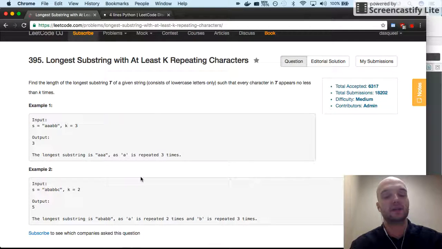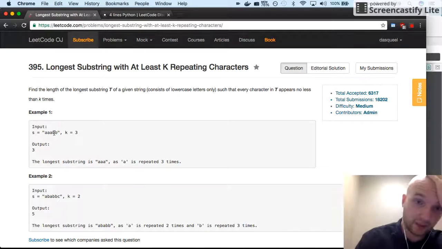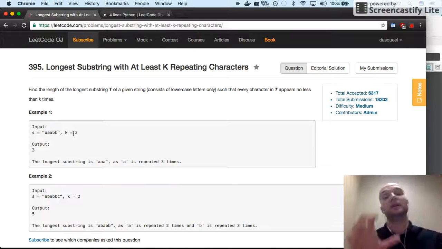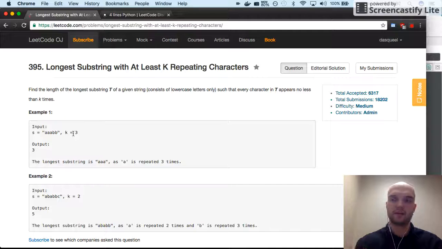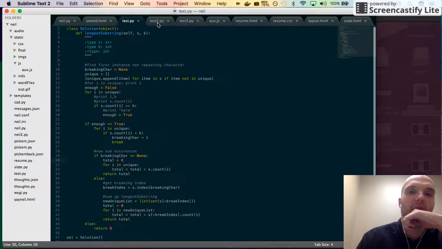But yeah, my first thought of breaking this down was finding the characters that don't show up k amount of times, and then you split the string into substrings at those, because those break the rules. Then from there you just find the longest substring of those and keep doing that. So it's kind of recursion-ish. My first solution looked something like this, with the unique letters, finding the set of the characters in the string. But yeah, these didn't work.